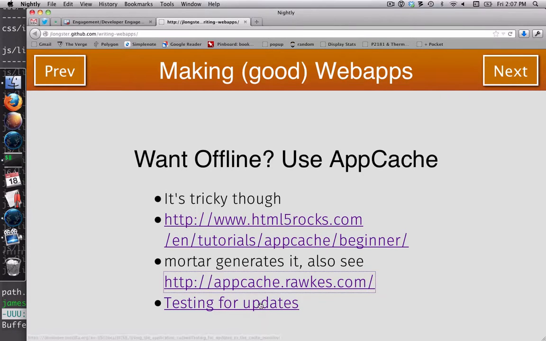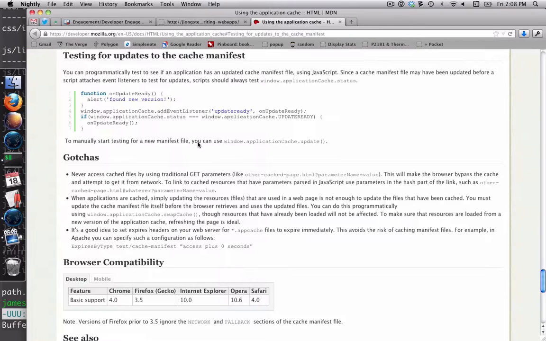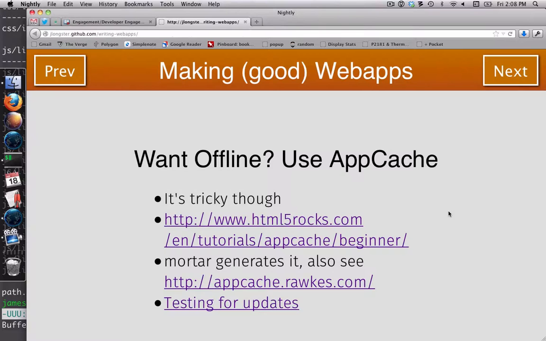And there's a link here that specifies how you test for updates. The app cache is interesting because you're basically saying which files the browser should never download again until you update it. So it's completely available offline. There's an API for listening for when an update is ready, and you need to tell the user that there's an update ready and get them to refresh the page. When it refreshes the page, if you do everything right, it re-downloads the updated files. That's a short summary of it. It's a little bit tricky, but it's doable.